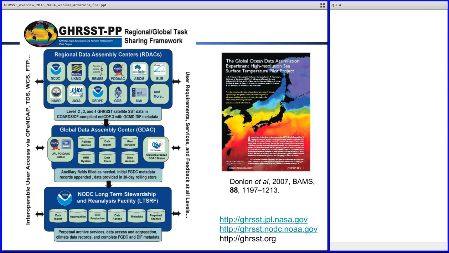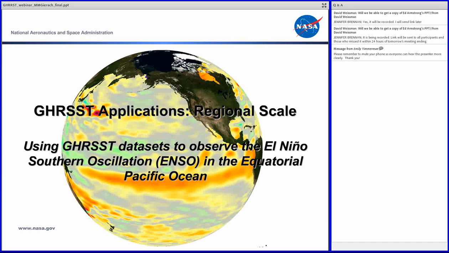But I'm also the project scientist for the Physical Oceanography Data Center, also here at JPL. So, since Ed gave you an overview of GRIST, and there are 61 GRIST products, what we thought would be a good idea is to show you some applications for those of you that are not familiar with GRIST data sets and what you could do with them. So the scenario I'm looking at is a regional study, specifically using GRIST data sets to observe the coupled ocean atmosphere phenomenon known as ENSO, or El Nino Southern Oscillation, that occurs in the equatorial Pacific.